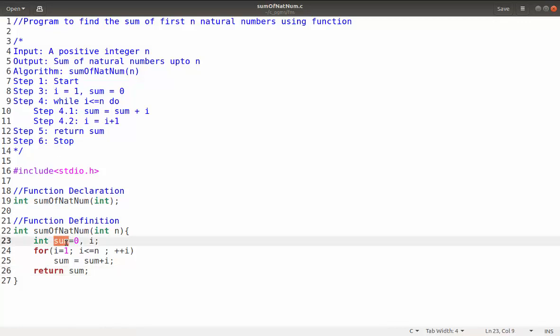So there is a variable for storing the sum, then i is for iterating from 1 to n. So we are iterating from 1 to n and adding all those values to sum. After calculating the sum, we are returning the sum. So this is what this function definition is doing.